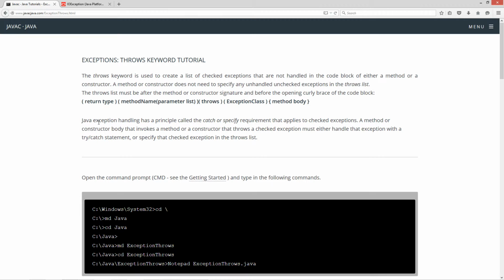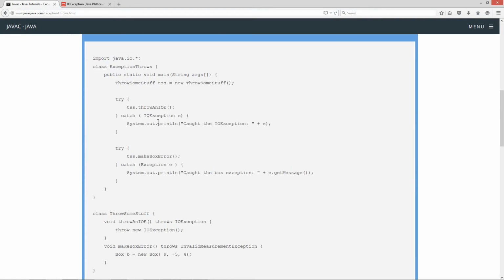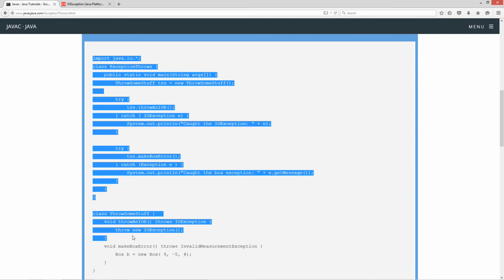Now Java exception handling has a principle called the catch or specify requirement that applies to checked exceptions. A method or constructor body that invokes a method or constructor that throws a checked exception must either handle that exception with a try-catch statement or specify that checked exception in the throws list. All right, let's go ahead and come down here and highlight all this source code.